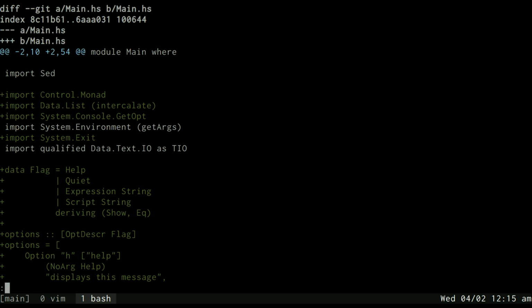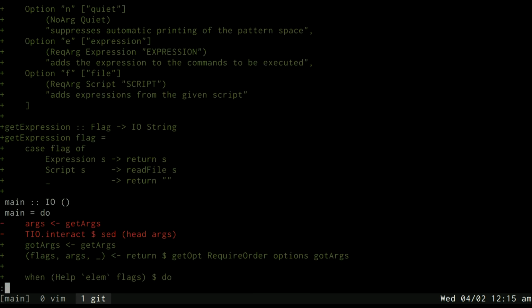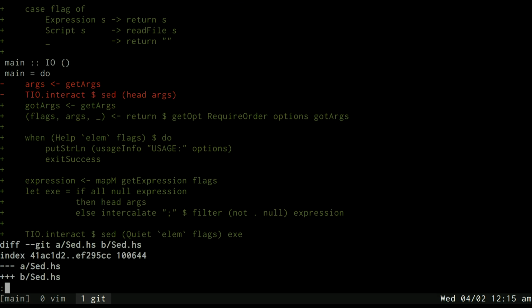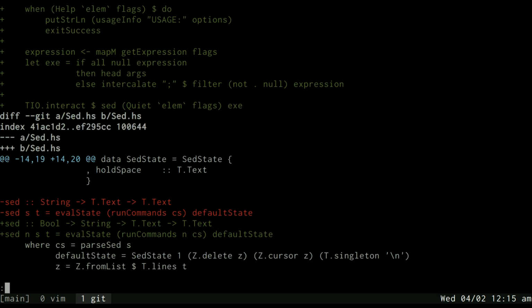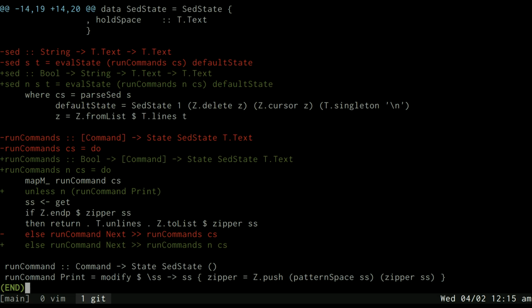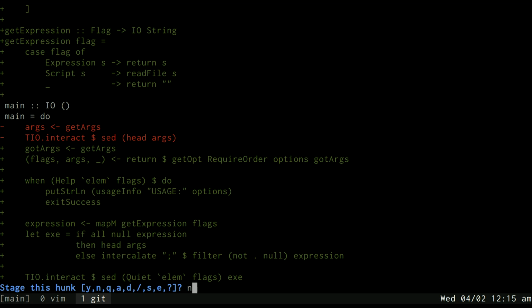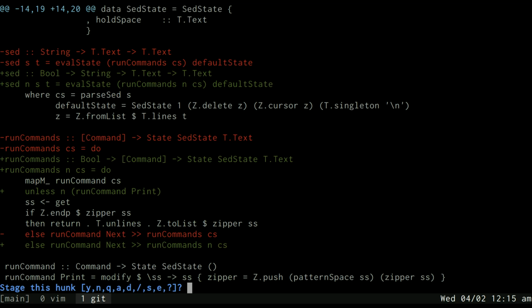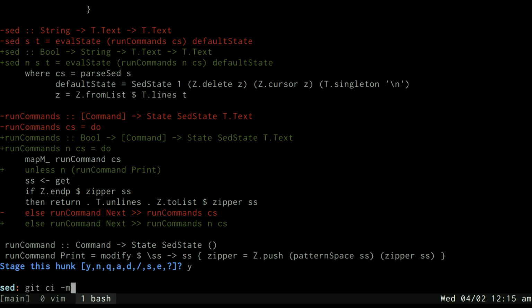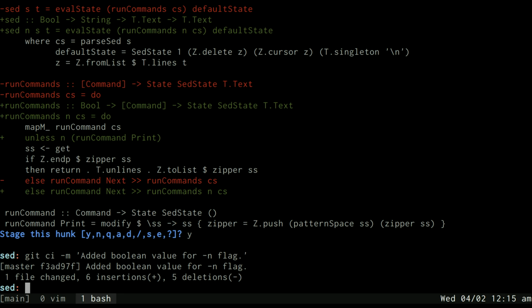Let's see what we've done so far. Mostly in the main file. Or all in the main file. No, not all in the main file. Okay. So let's add some of these changes. Let's not add that. Let's add this and say added Boolean value for -in flag.